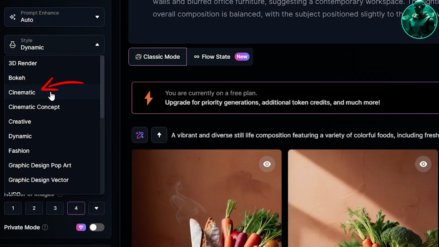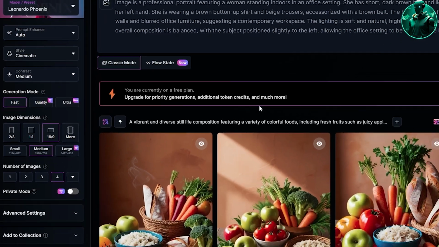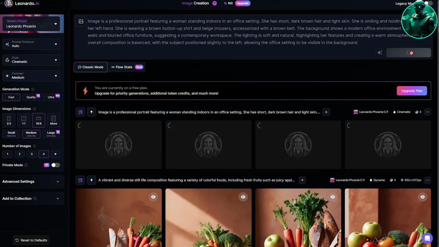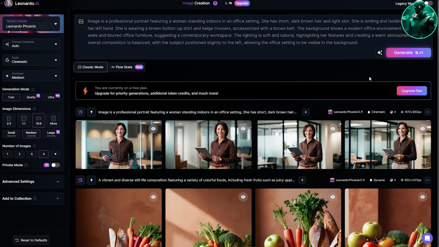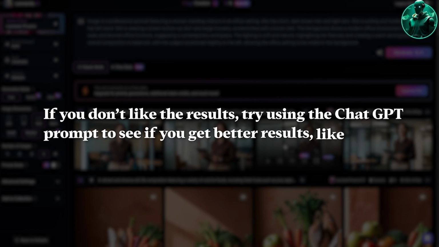First, I'll select cinematic style from the presets and a 16:9 ratio from the image dimensions. Click on the Generate button, and after a few seconds, the results will be shown. You can choose any of the 4 variations. If you don't like the results, try using the ChatGPT prompt to see if you get better results, like mine.